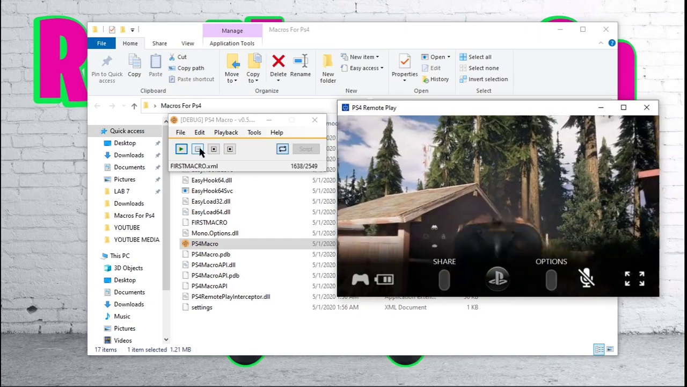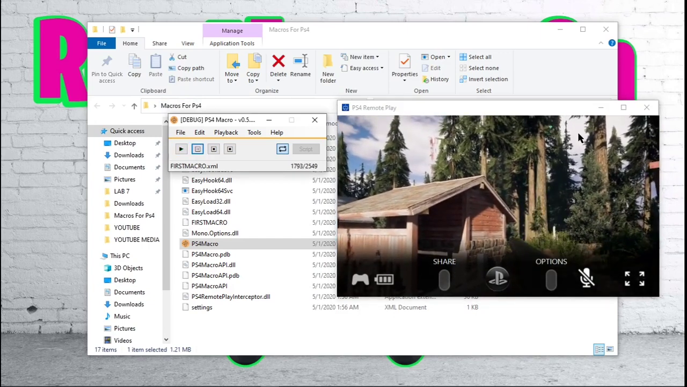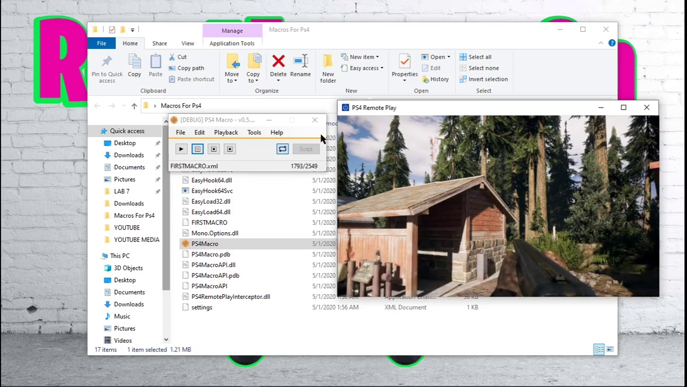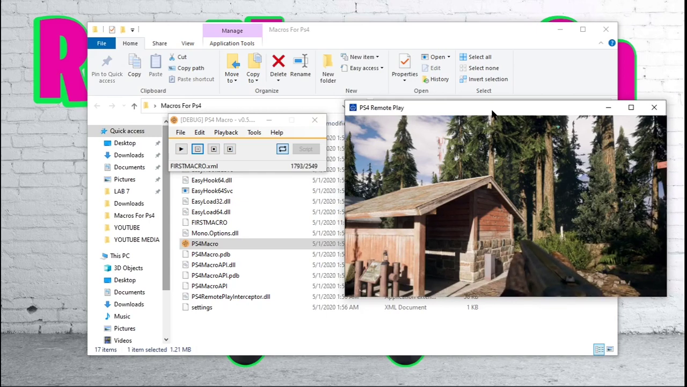Next, I'm going to be showing you how to run macros without needing to plug in your controller. You will need to plug in your controller the first time in order to create your first macro, unless you want to script your own macro. So in order to make it so that you can run the macro without the controller, first you have to unplug your controller because the program will always try to use your controller first.